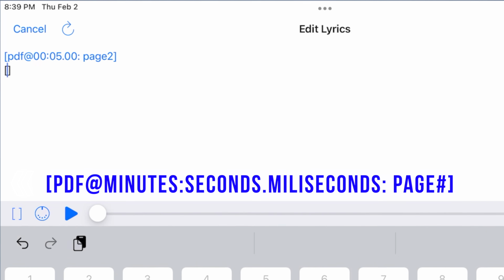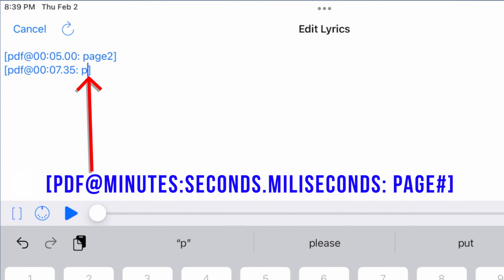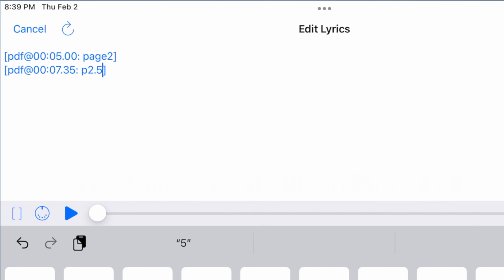So I'm going to do another one. So it's PDF at how many minutes, colon, how many seconds, dot, how many milliseconds. So I can say 35 milliseconds. Colon will end the command. So you're going to say on the PDF, at this point, I want you to change to, you can do page or you can just do P. And I'm going to say 2.5. You can go up to 2.9 or divide it up however you want.